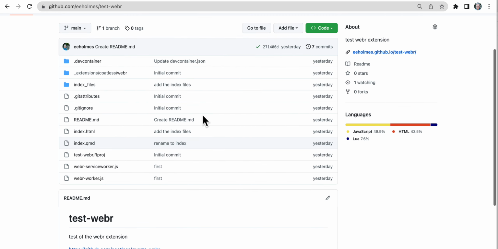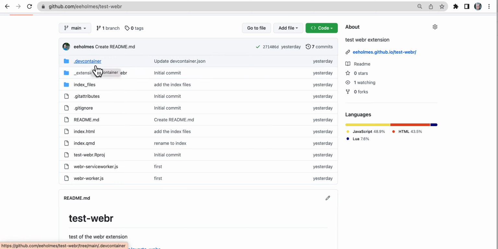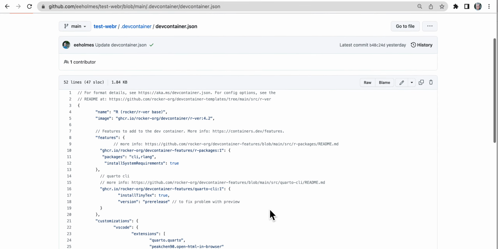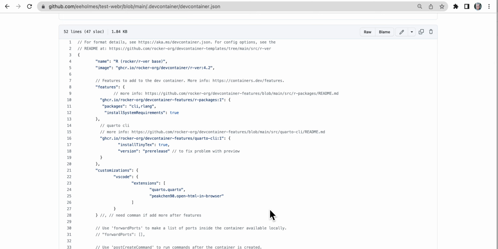Now I have this repository right here, this one, test webR. I have it set up with a Codespace. So let's go ahead and take a look at that dev container. Let's show you what this looks like here. Okay. So this is what sets up your Codespace virtual machine.